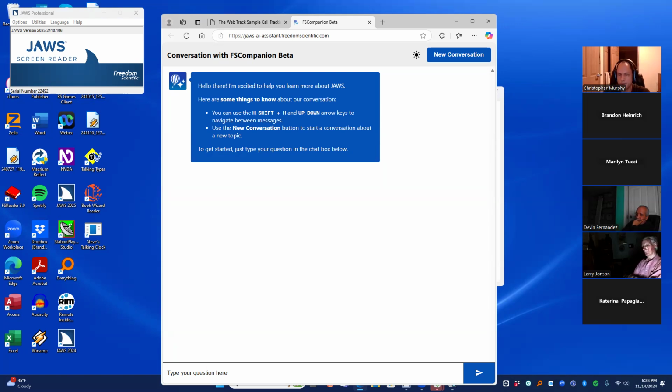Here are some things to know about our conversation. Bullet, you can use the H, Shift H and up, down arrow keys to navigate between messages. Bullet, use the new conversation button to start a conversation about a new topic. To get started, just type your question in the chat box below. So it gives you a bit of an introduction as to what FS Companion is.